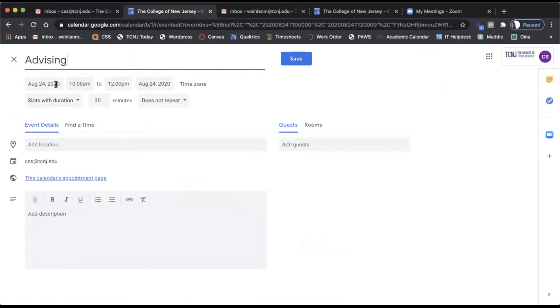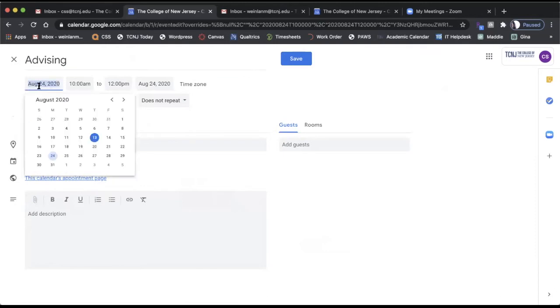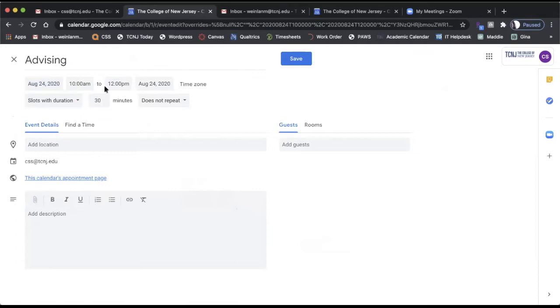Because I want to make sure that the timing is correct, I'm going to double check that it's the 24th from 10 a.m. to 12 p.m. If I didn't select the time, it automatically populates it for a full day. So you want to make sure that these dates and times are correct. Here's where you enter how long you want your appointment slots to be. These are 30-minute appointments. I'm actually going to change it to, let's say, 20 minutes.